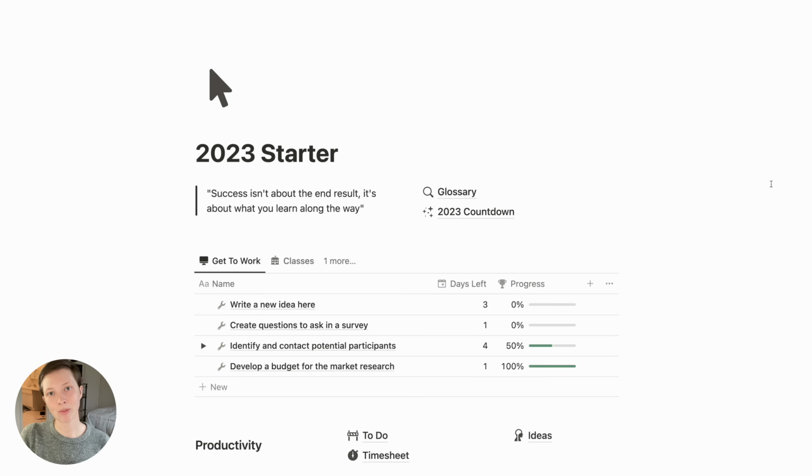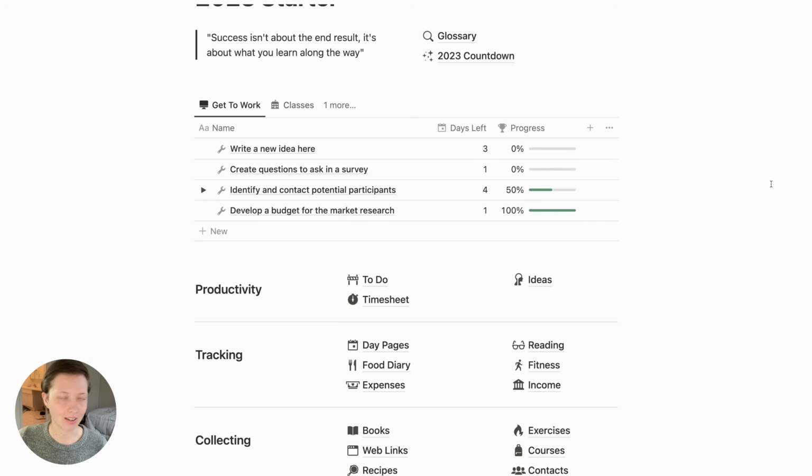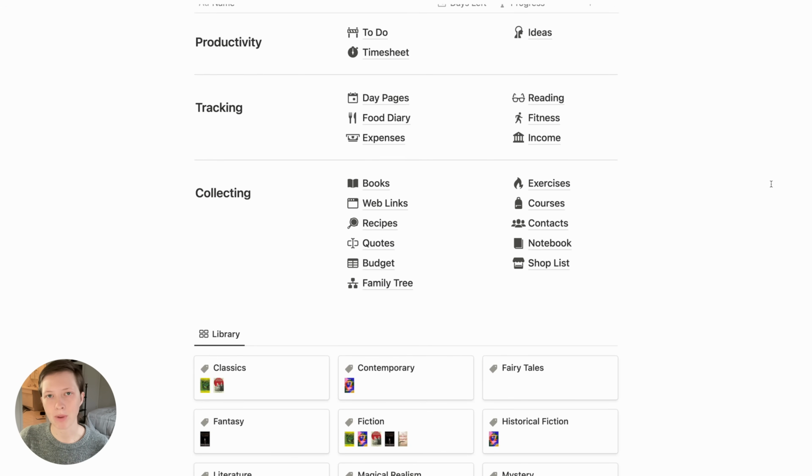So the last thing I'm tracking is finances. And this is something I went back and forth with, but considering I'm going to start Notion consulting in the new year, I figured it might be a good idea. For tracking finances, I have 3 different databases.